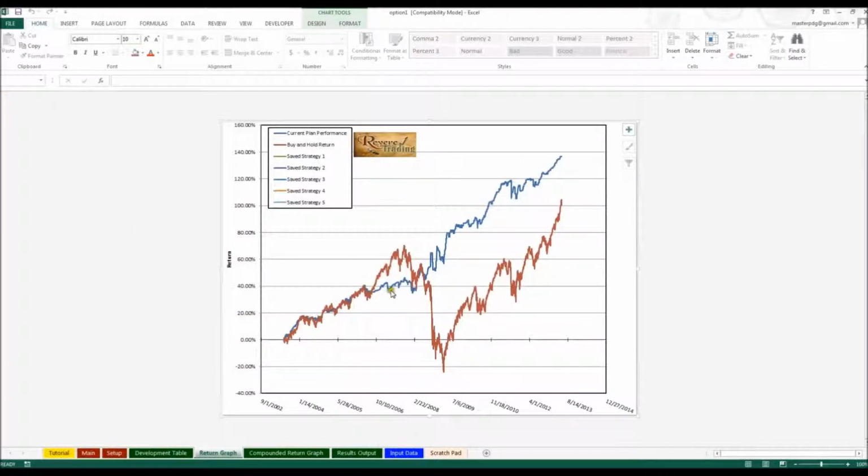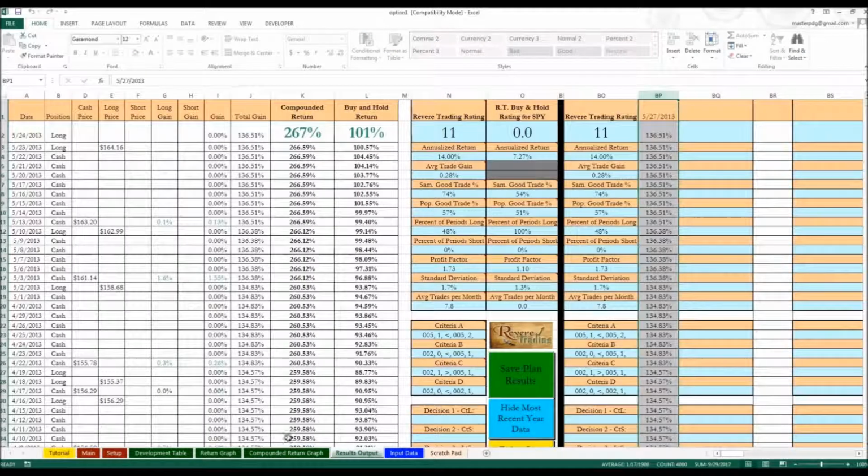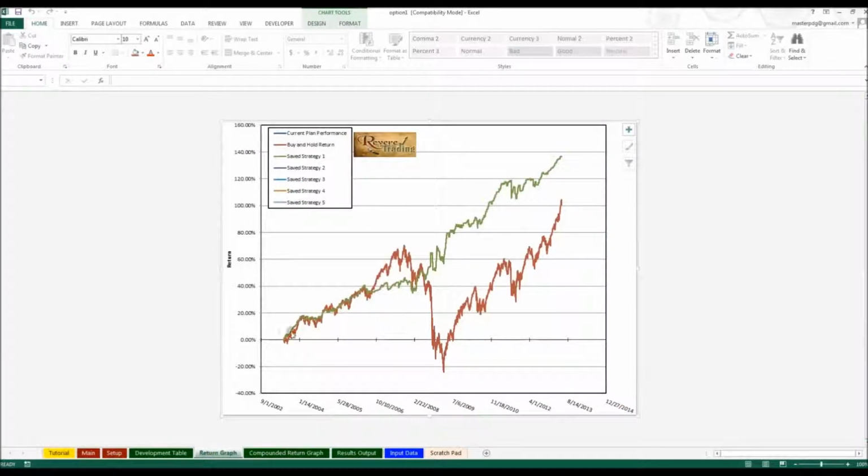It looks like this. This is our blue one. It looks very good. We go to the results table. We're going to save that plan. We go back to the results graph. You can see it now makes it green because we're saving that one.